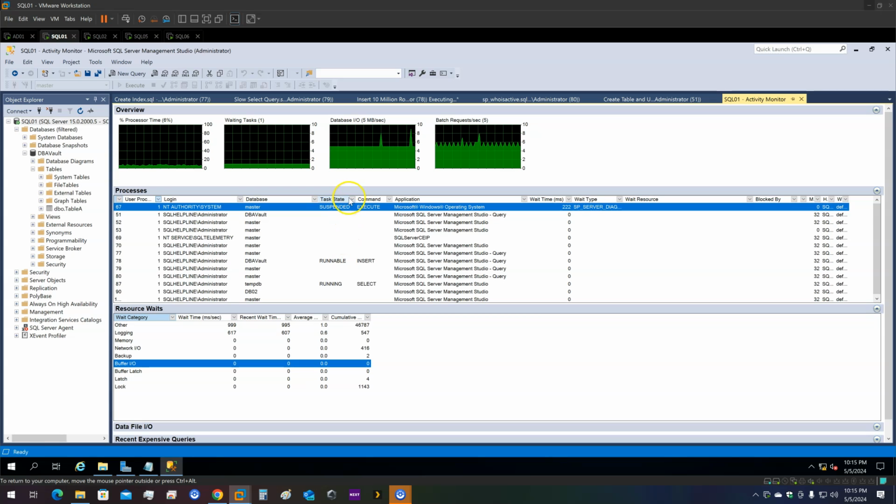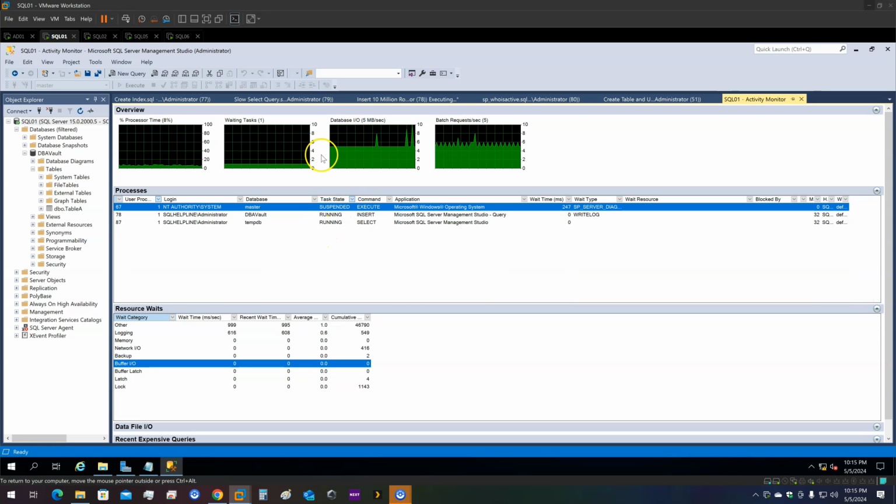Okay, so with this one, if we go to the state of the tasks with non-blanks and constantly refresh it, you see that previously it was like 1 MB per second, but now the database IO has increased. A little bit of CPU is being used. We have a comparatively higher number of batch requests per second. So this system is slightly busier than before, because now we are inserting something.